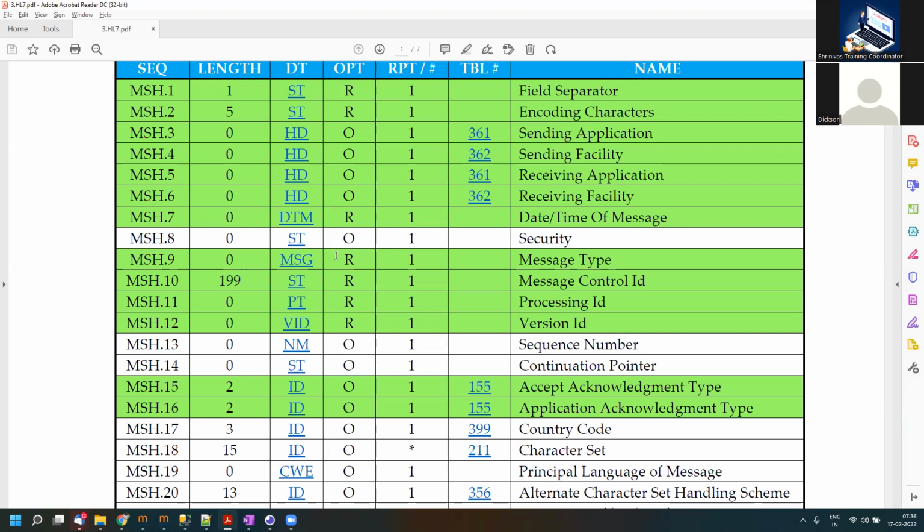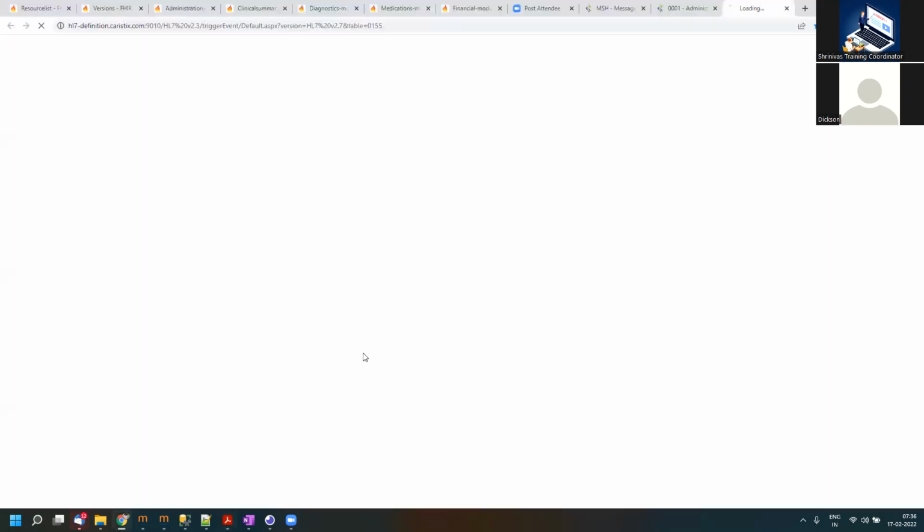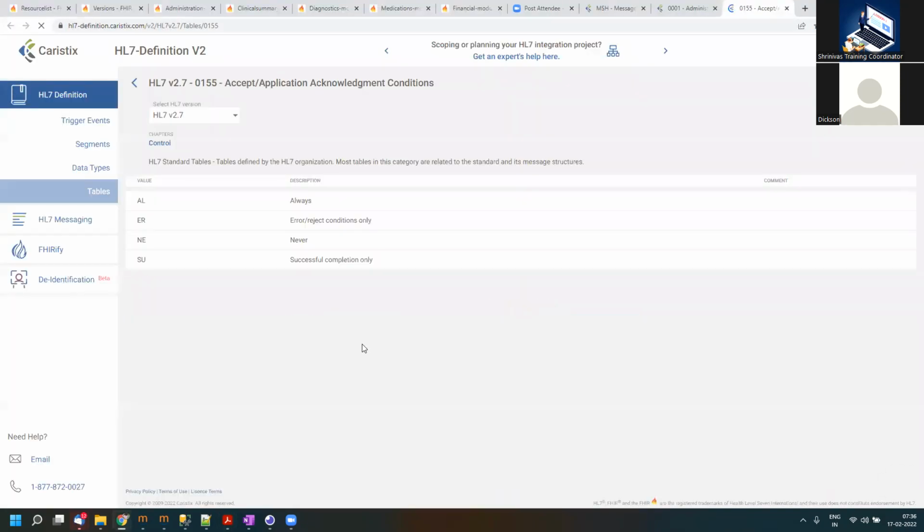Okay, let's see what values can possibly be sent in a message 15 or 16. And I told you that you may at times have tables associated with a particular field, right? So this is one example where a table is associated with some data in it. Let's take a look at that. So I clicked on that particular field table number. Table 155 is for accept and application acknowledgement codes. So here you have certain values.